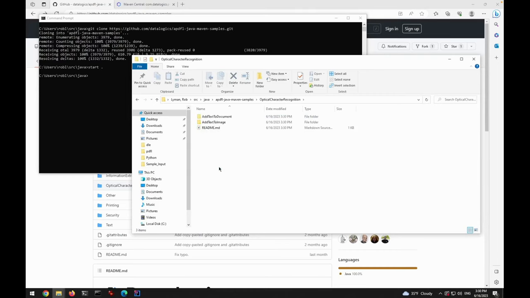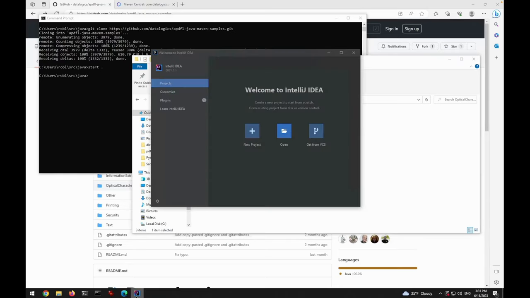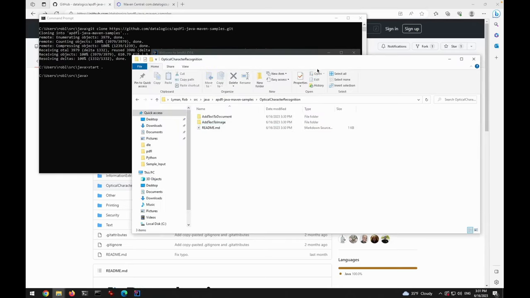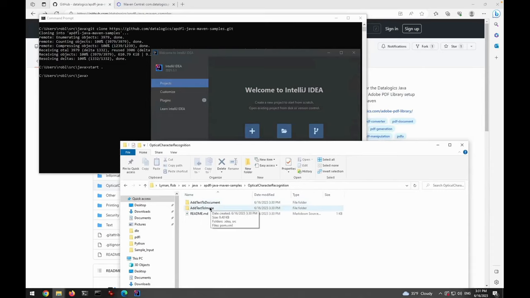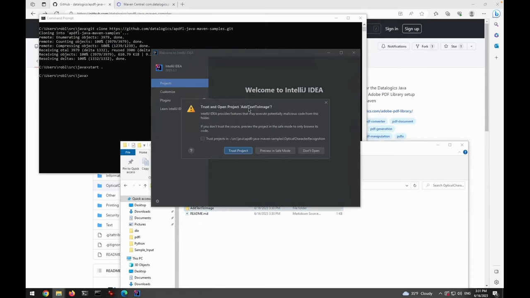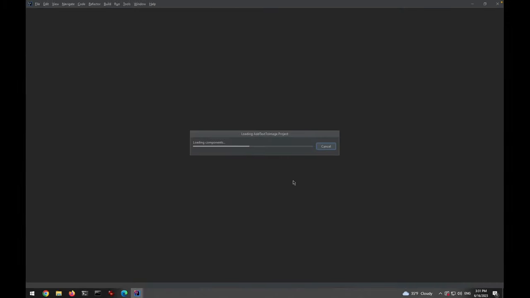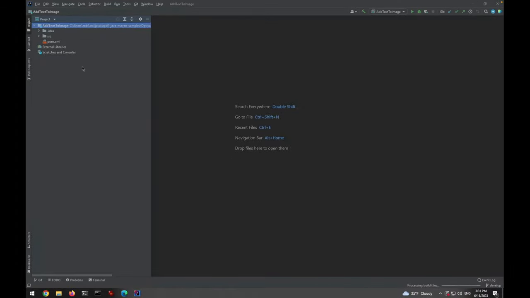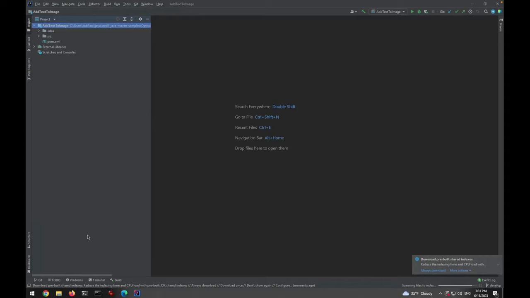So to open one of these samples in IntelliJ, all we have to do is go to the folder and load it into IntelliJ. So let's do that. We can do that just by dragging and dropping. Trust the project. After a moment, it will load it and recognize that this is a Maven sample, like that.